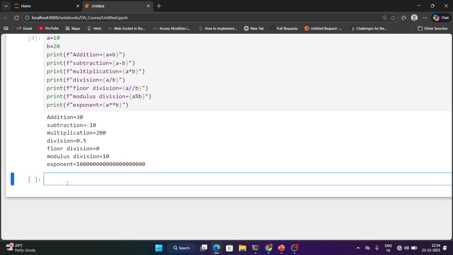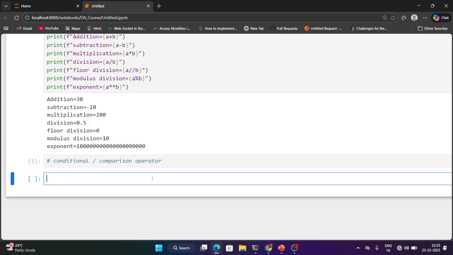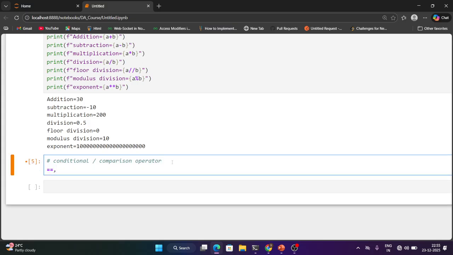After that here we have conditional operator. Next here we have conditional, or we can say comparison operator. Let's comment this. So here we have double equal to first, then less than, greater than, less than or equal to, greater than or equal to, then not equal to. So these are the comparison operators. Using these you can compare one or two values with one another. Here for not equal to, you have to use exclamation then equal to. So this will be the comparison operator.